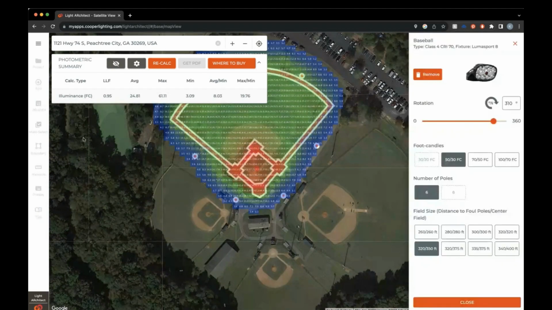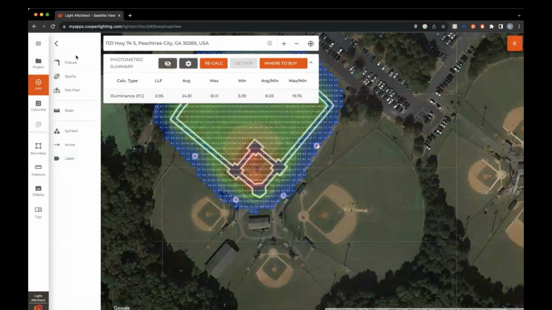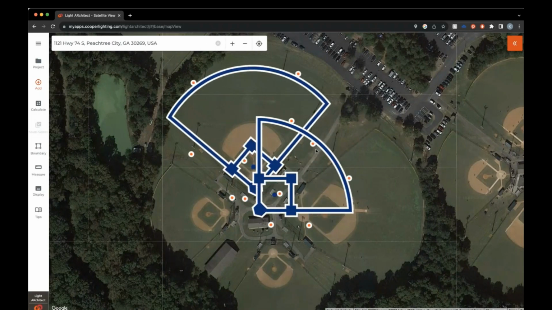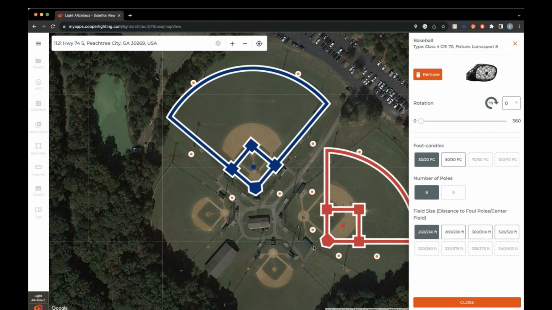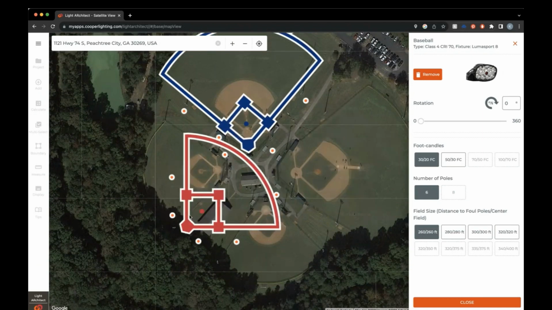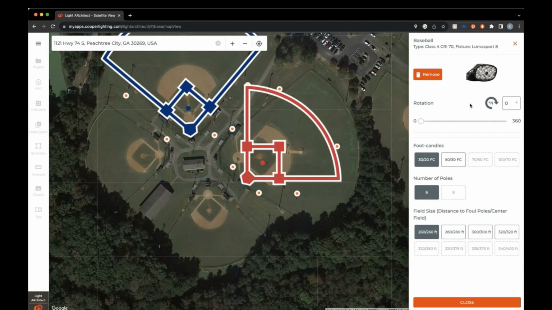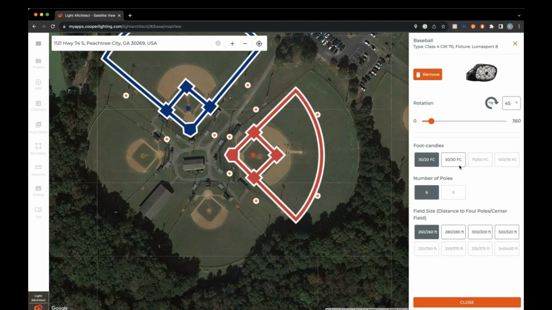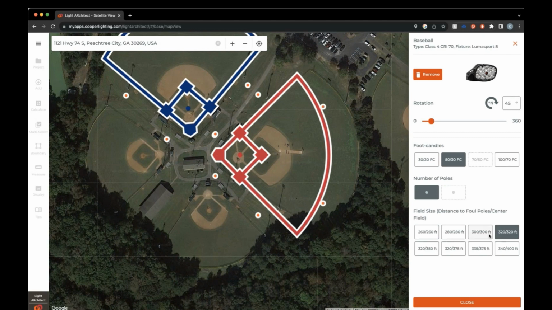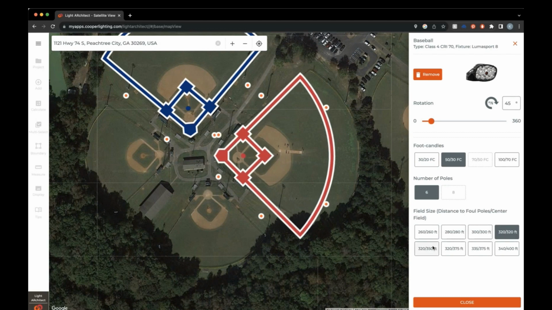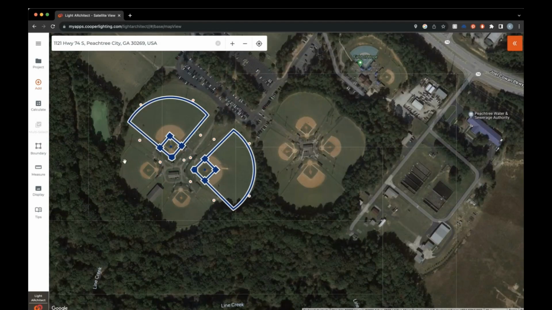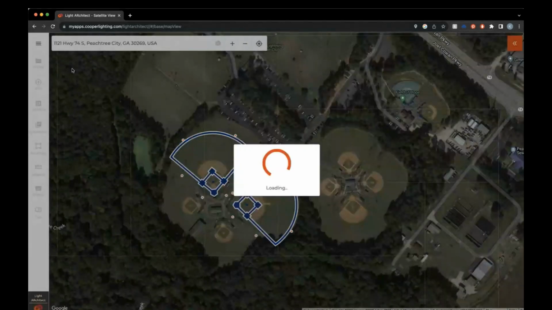And you can also do multiple fields at a time. So we could add another baseball field in. We go back to sports and baseball, and we can do one of these smaller fields that's on the side here. Rotate that and increase the field size a bit. And then we could do a calculation that included both of them. So you could do this whole sports complex with the soccer fields and the baseball fields.